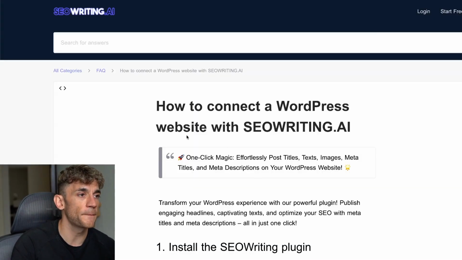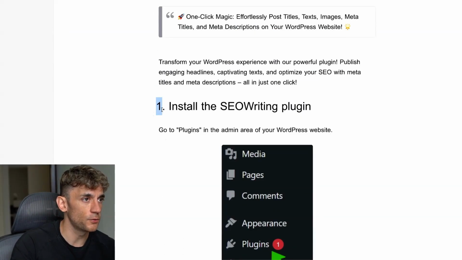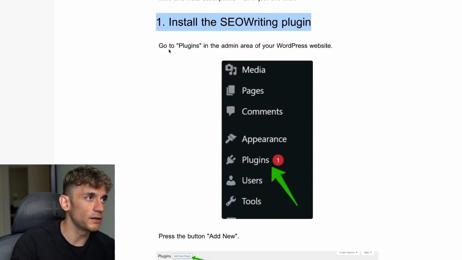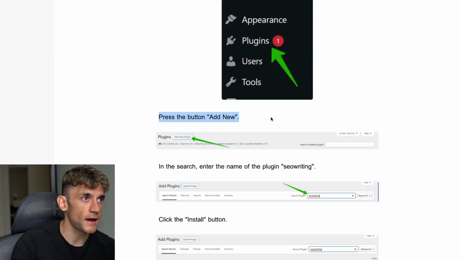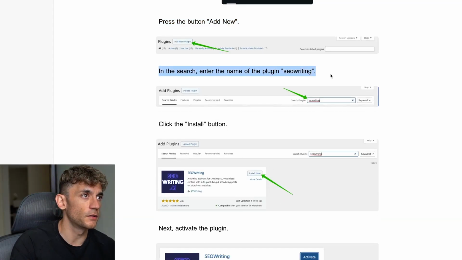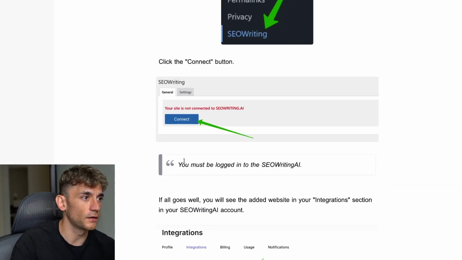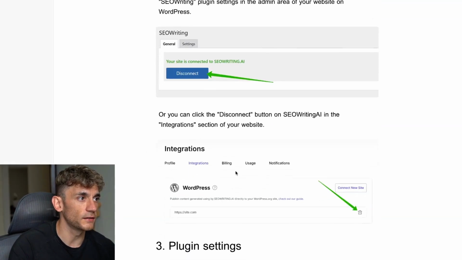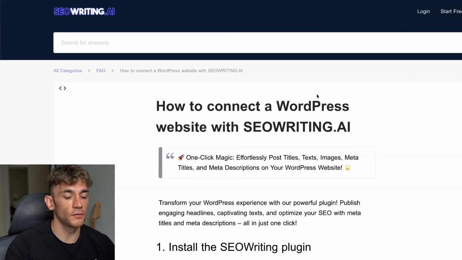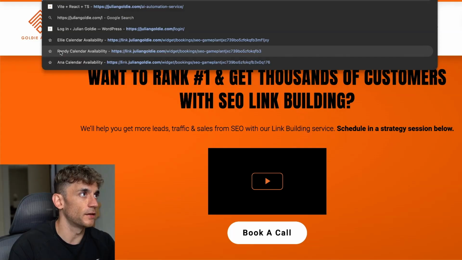Now, if you're wondering how to do that, basically what you need to do is install the SEO Writing plugin. All you need to do is just go inside WordPress, add new plugin, and then from here, you can just go off and start doing your magic, right? So for example, press the button, add new, plugin SEO Writing, install that plugin, activate it, and then you can start getting that set up, right? You just have to connect it inside your plugin settings to link directly to SEO Writing AI. So let me show you an example. We'll go inside my website here.